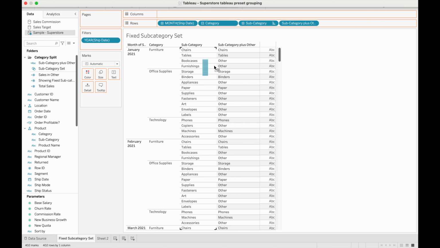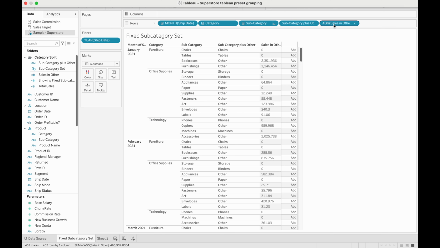We can show what this outputs, and as you can see, all the other subcategories have a value, whereas the ones in our set do not, because they're not going to be rolled up.